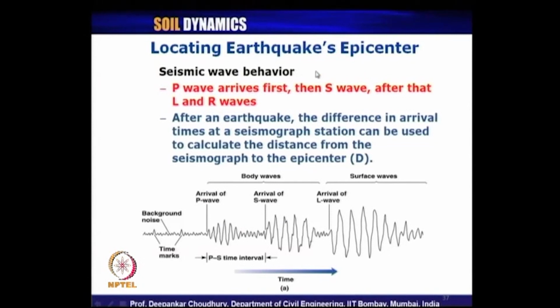Now, locating an earthquake's epicenter using seismological recording station data, that is, our seismograph data. How do we locate an earthquake's epicenter? Seismic wave behavior we have studied just now. The P wave arrives first, next is the S wave, then the L and R waves, the Love wave and Rayleigh wave. After an earthquake, the difference in arrival times at a seismograph station can be used to calculate the distance from the seismograph to the epicenter.